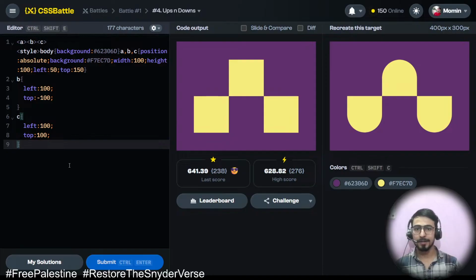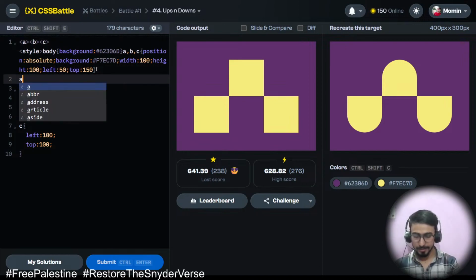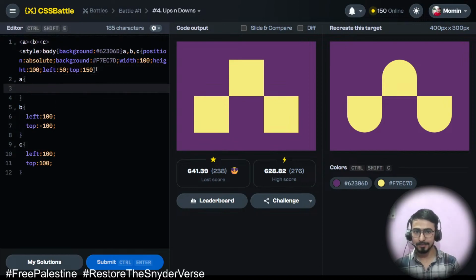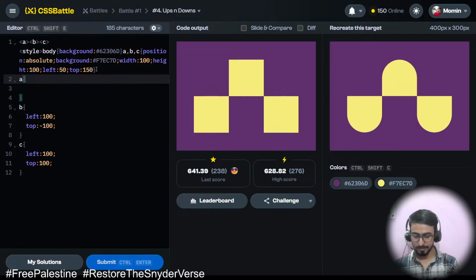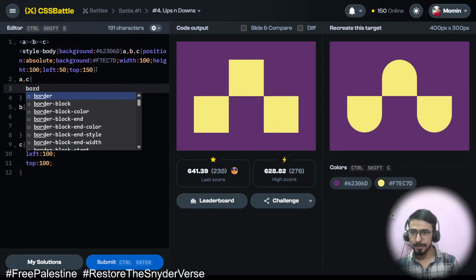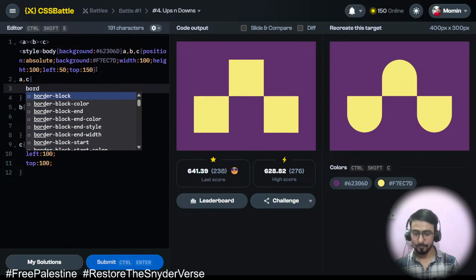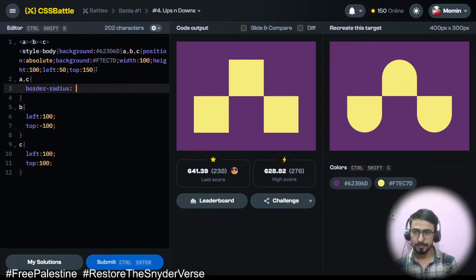Then what do I need more? Now I only need to do that border radius thing, right? So for A and C, I can do the same, right? And for B, I can do the same. So here border radius 0, 0, 50%, 50%. Nice.